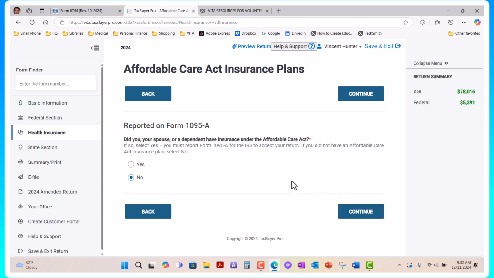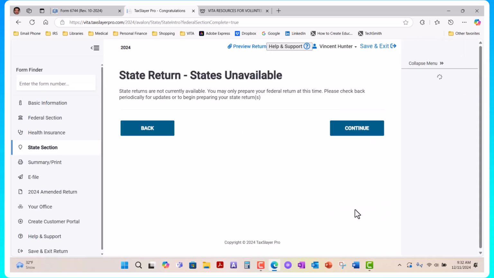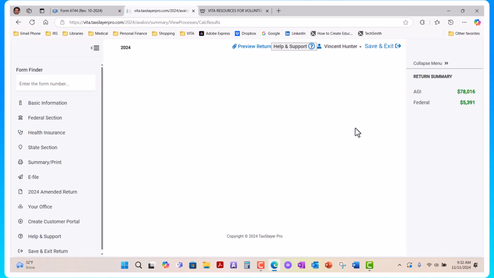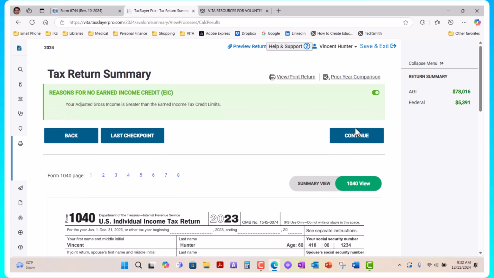So, and this is on the intake form. They moved it because we have a brand new redesigned intake form this year. But there's a question, did the taxpayers purchase insurance from healthcare.gov? If so, they would have received a Form 1095-A, but they did not. So we will just check that no and continue on. We will not be going into the state return. It's not available. This takes us to the tax return summary screen.